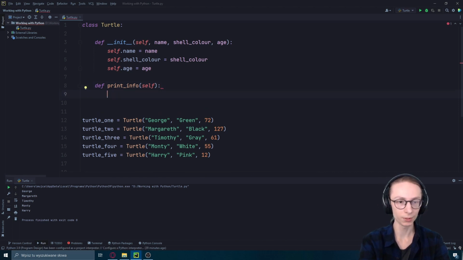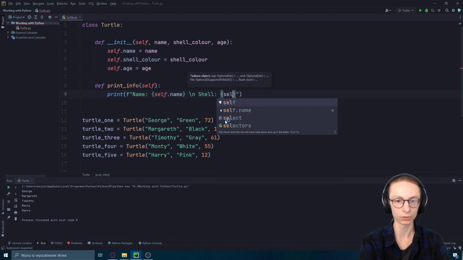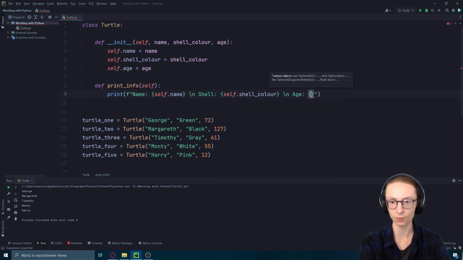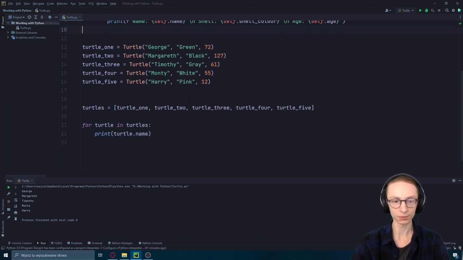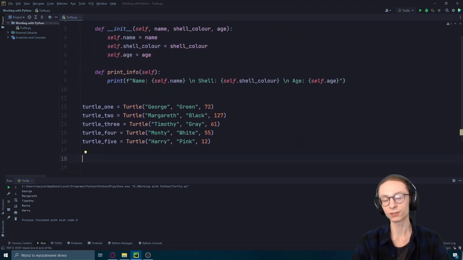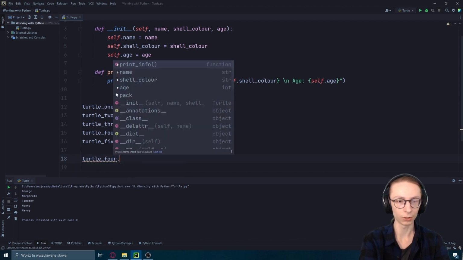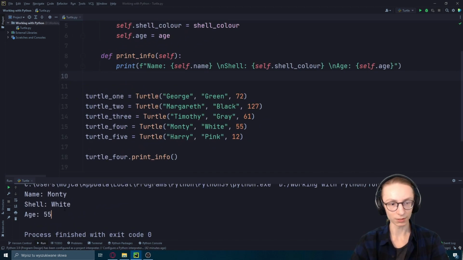And it's going to print out self.name, self.shellColor, and self.age. So now that we've created our print_info function inside of the class turtle, let's test if it works. I'm going to remove the list and the for loop now. And let's try and call our function for, let's say, turtle4. turtle4.print_info. Run. And as you can see, it's printing out the name Monty, shell white, and age 55 from our turtle4.